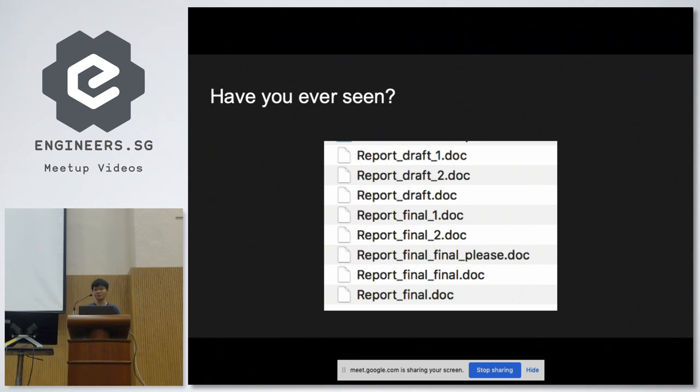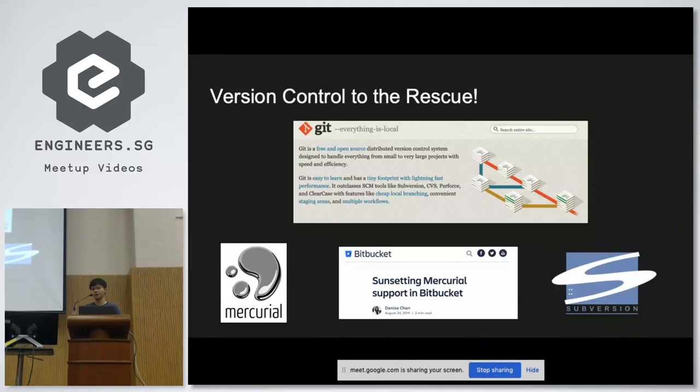For documents, it's probably fine in the sense that not much would really move. But imagine if you're working on an actual code base, a lot of things are moving around, and this style of appending numbers at the end wouldn't scale, right? So this is where version control comes to the rescue. You can think of version control as software that allows you to track how your project changes over time. You can think of it as a time traveler, like in Back to the Future.